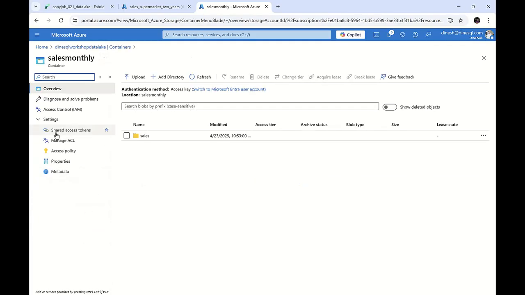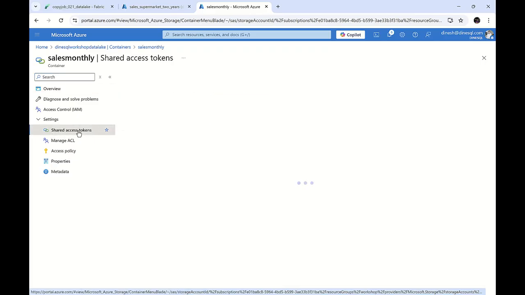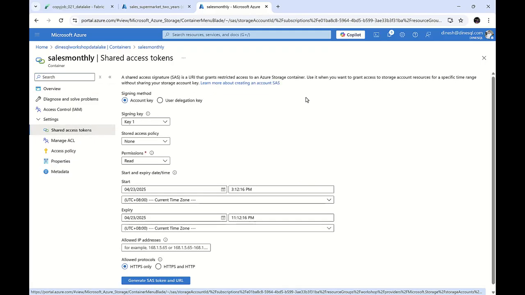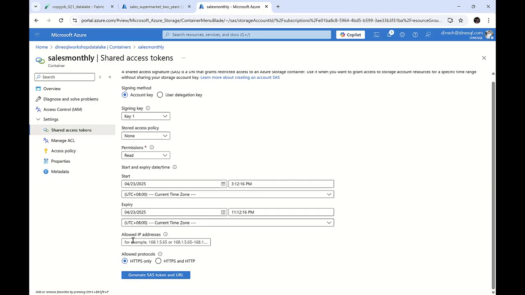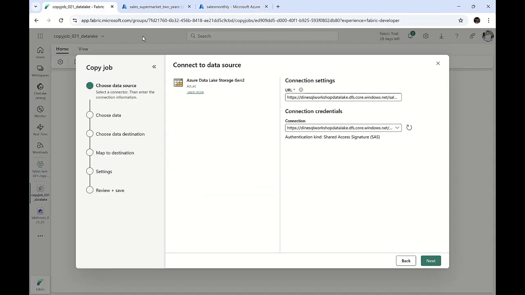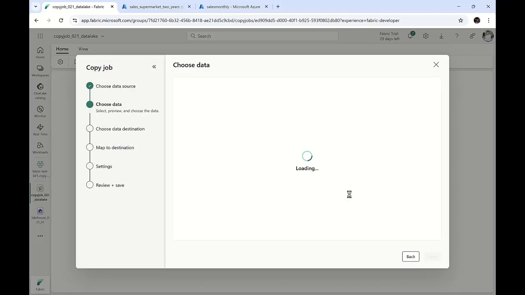Okay. So when you are in the container, you can see shared access token. You click on it, and then you can get a new one created. So you can set the configuration, set the expiry date. Okay. And then if you click on this generate SAS token and URL button, you'll be seeing the token. That's what you have to copy and paste. Okay. Since it has been already configured, I don't want to do it again. So I'm going to connect with my data lake. So I should see my folders and the files.